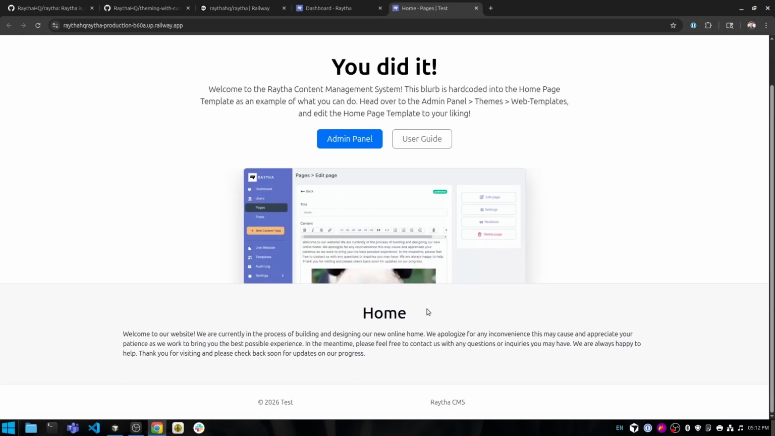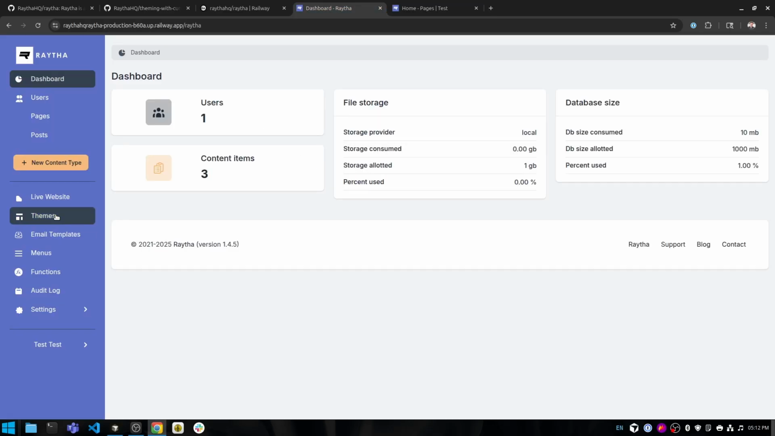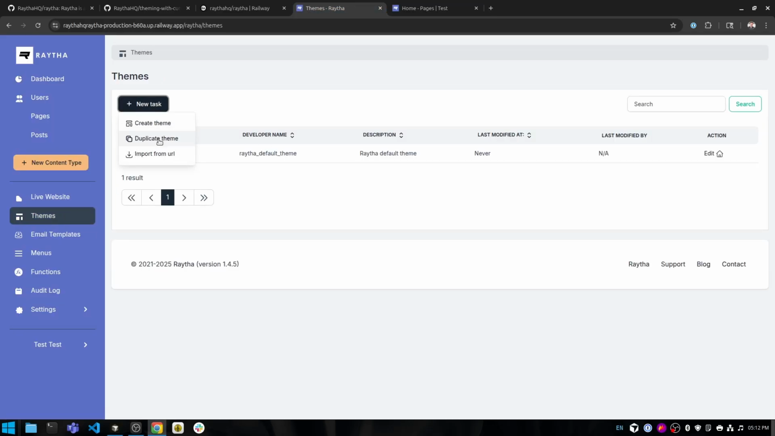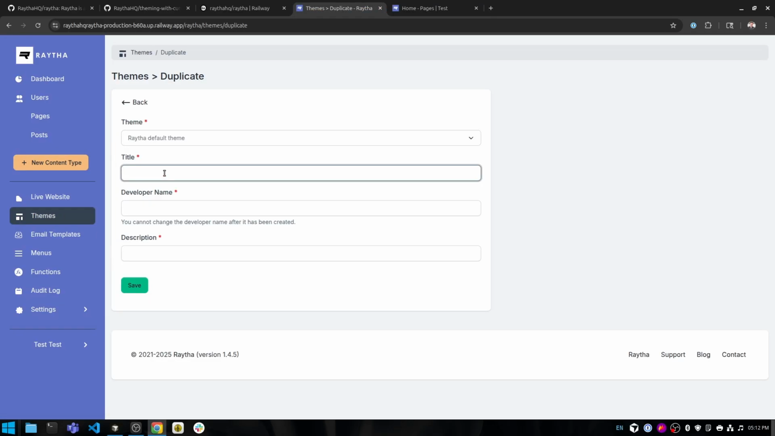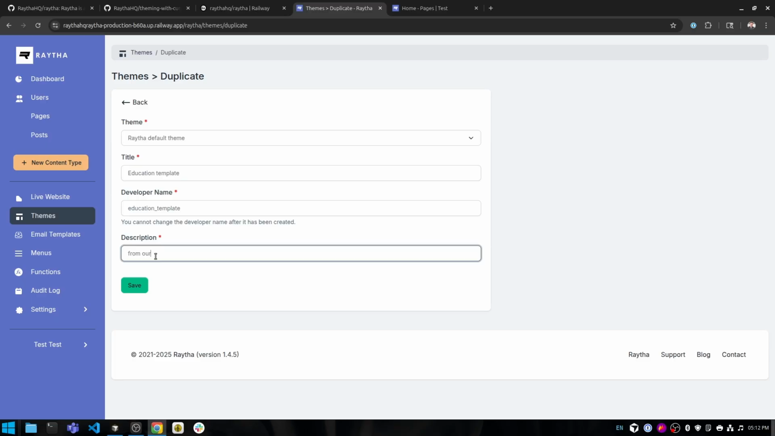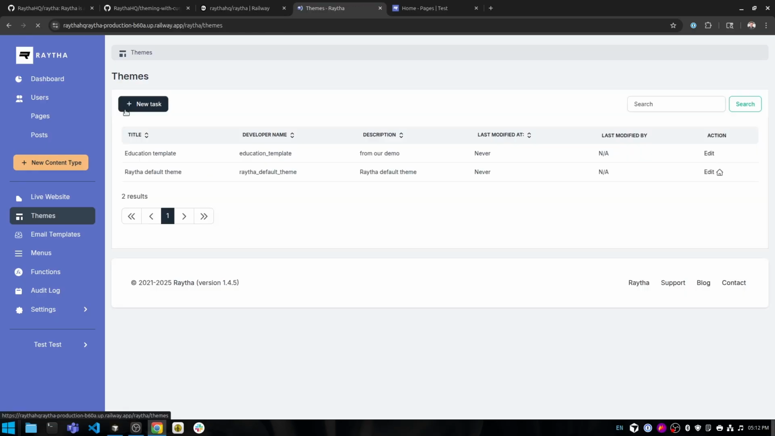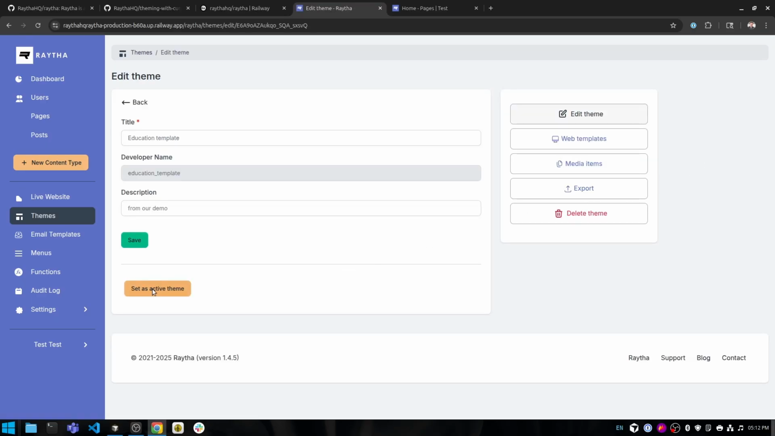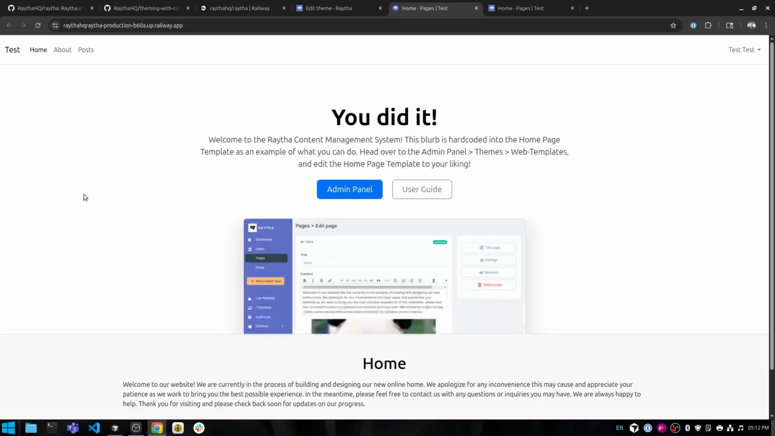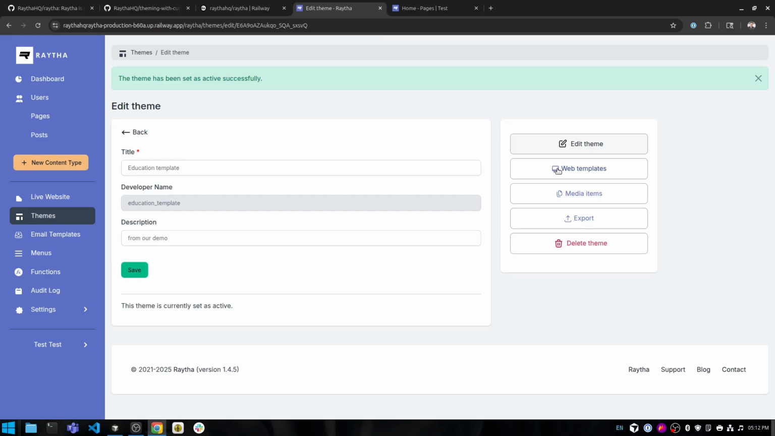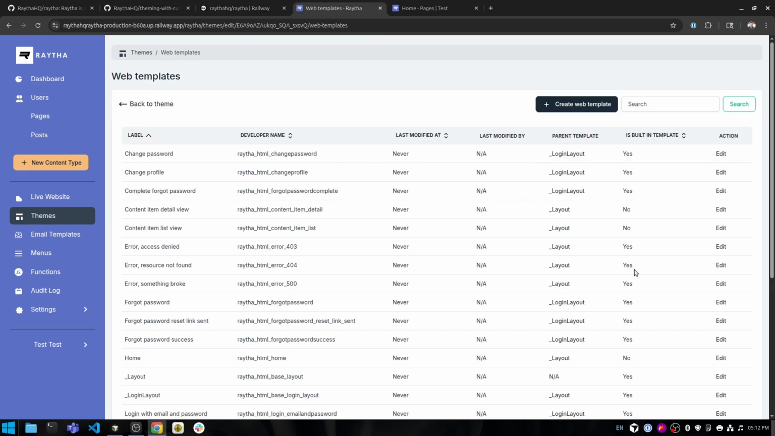Let's just go here. All right, we have our default theme that we're used to seeing, and let's go ahead and duplicate this theme. I always like having the original undisturbed. We're going to call this the education template from our demo. Okay, come in here, set active theme, live website. We're now on the new theme, but it's a duplicate of the existing theme. But this is where we're going to work out of and do all of the stuff that we need.